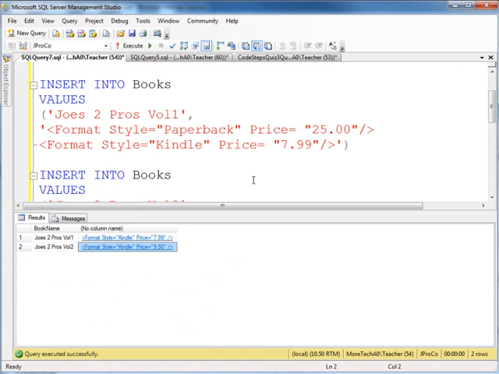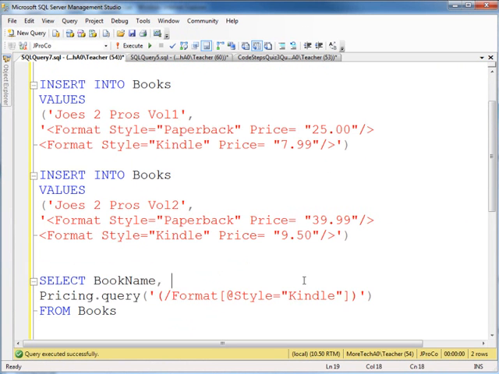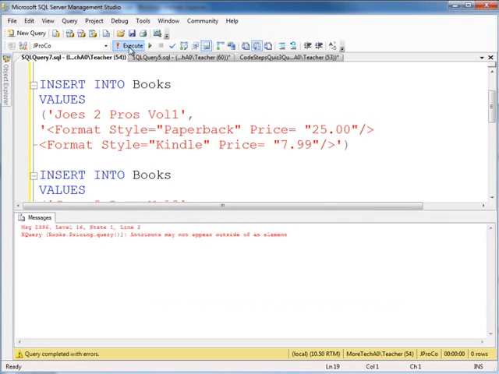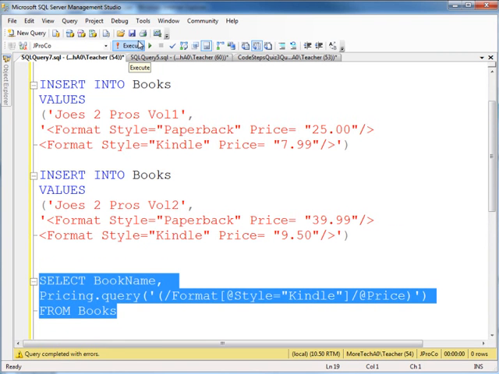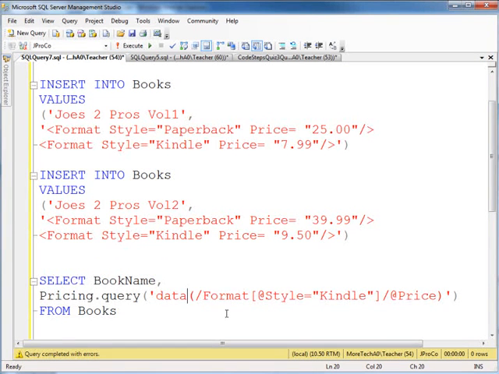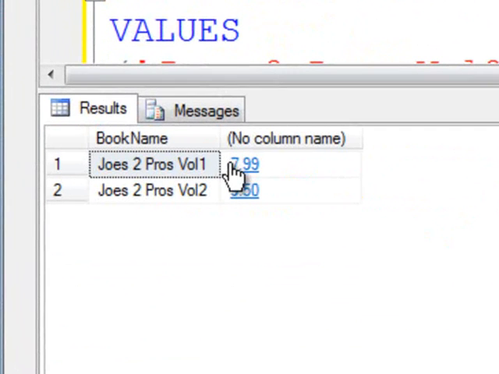Great. Now, I don't want all that XML data. I just want the price of the Kindle book. There's a couple things we've got to do. Number 1, we have to specify price. If we leave it right there, it's going to tell us you can't have an attribute appear outside of an element, because it doesn't realize what you're looking for is not what you want to show. You just want to show the relative price of what you're searching for. So let's put the word data. Data with query tells us that the second attribute is the one we want based on the searched attribute of the path. So let's go ahead and run that. And we see Volume 1, $7.99. Volume 2 is $9.50.